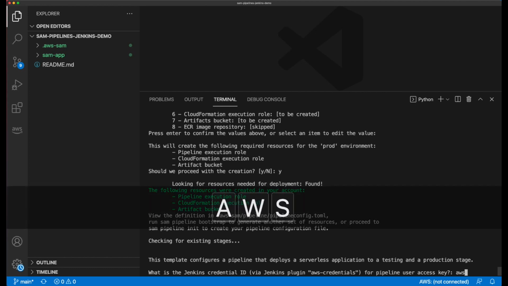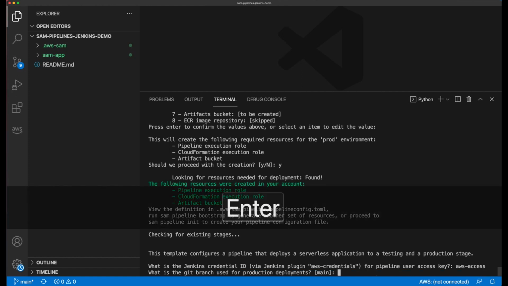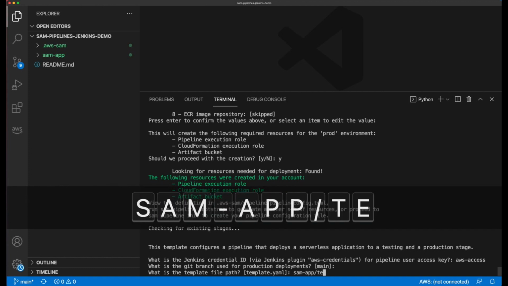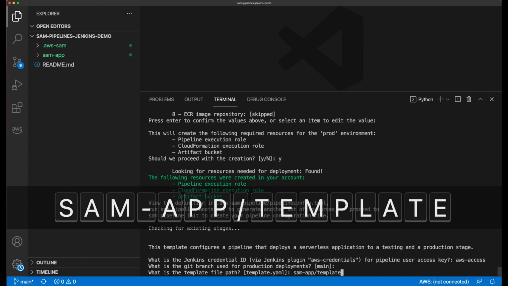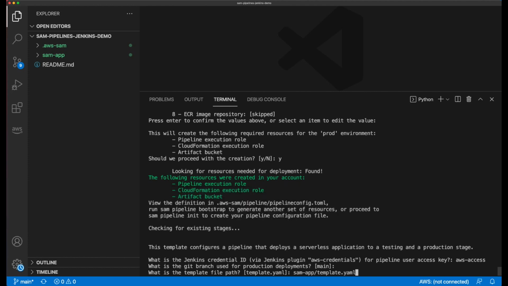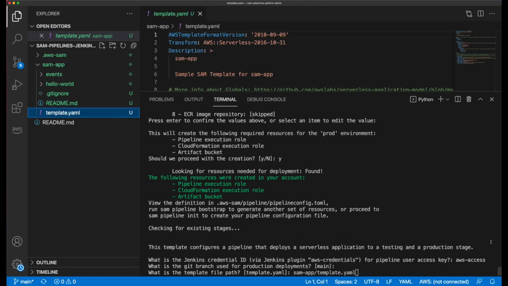First, I press Enter to accept the environment variable name for the AWS access key ID, and again for the AWS secret access key. Then I accept the name for the default branch that I'm going to use for production deployments, which will be called main. Next, I provide the location of my SAM application template YAML file. This is located here in the SAM-app directory that was downloaded earlier when I ran SAM init.